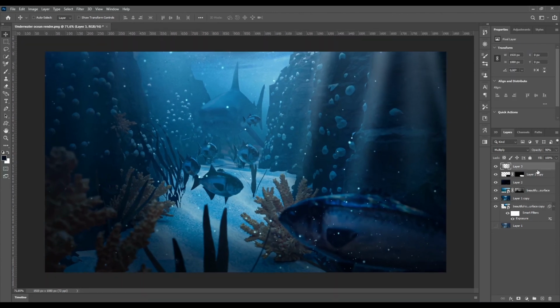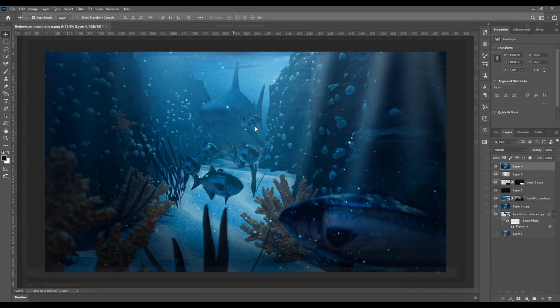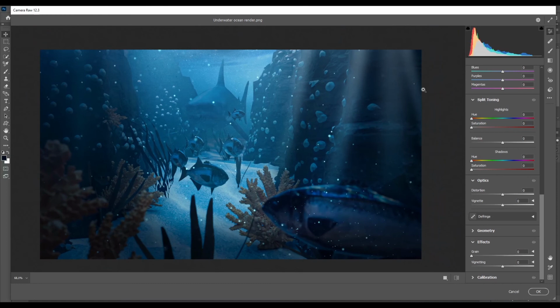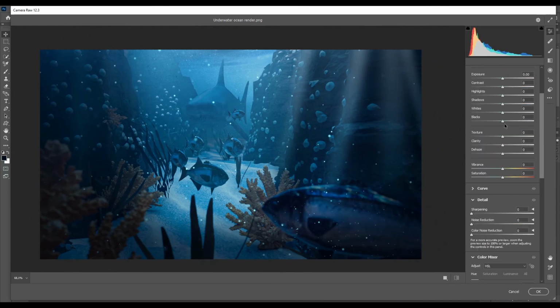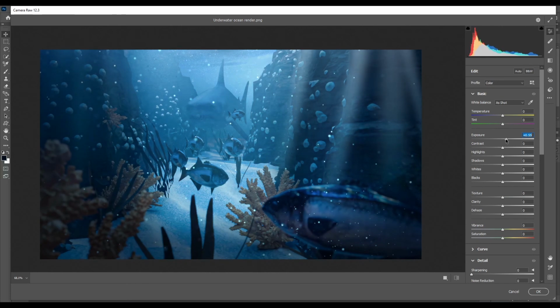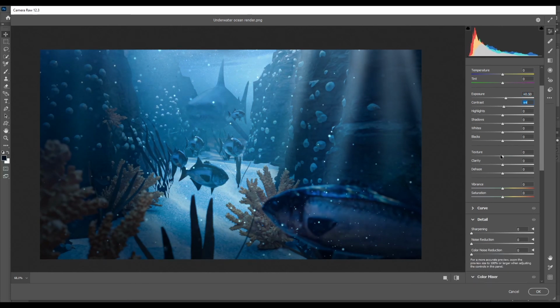Then I'm going to go Control Shift Alt E. It's going to take all these layers, merge them, put it on top. Then we're going to go Control Shift A, and this is where the magic happens. Now we're going to play with some filters here. Let's pump the exposure just a little bit, and then what I want to do is bring up the texture. I want to pump the clarity.